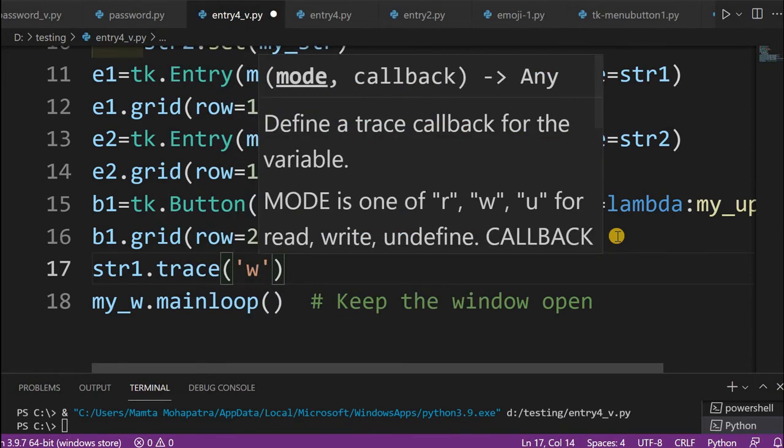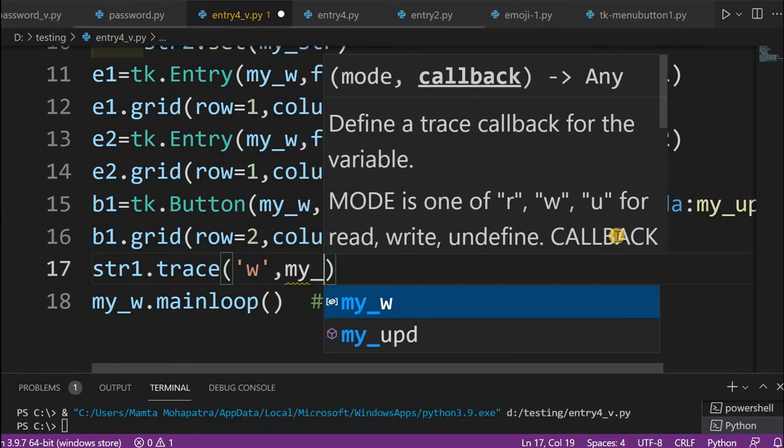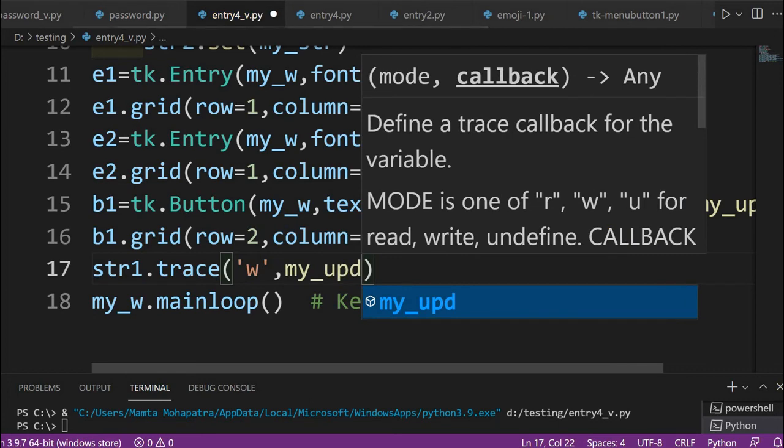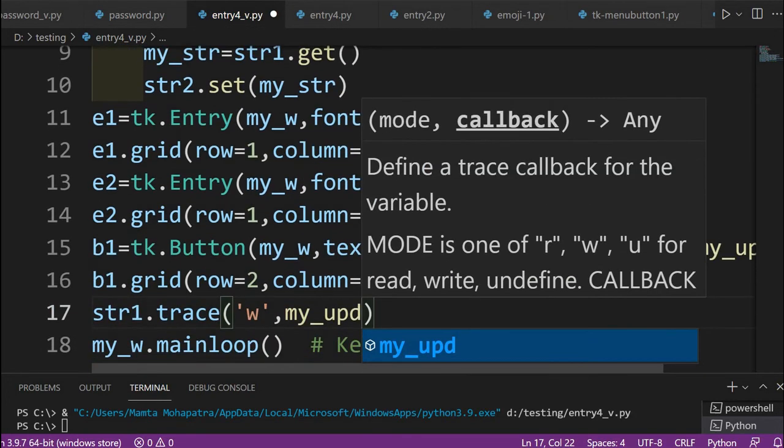What will this trace method do? This is read, write, or in the destroy case. W means write: anytime this particular string variable is changed, or its value has changed, in that case this will trigger a method, which is called my update. So my update will be triggered as and when we change the value of str1.